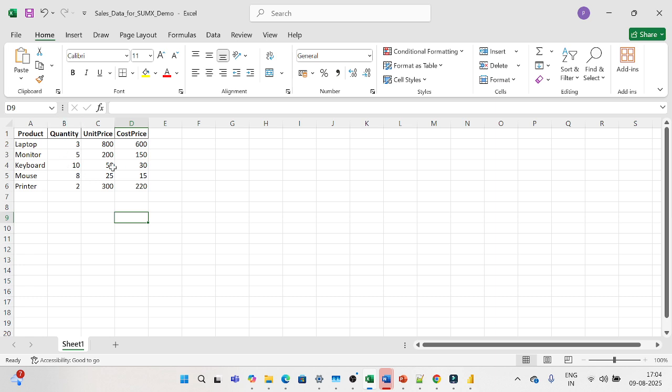Let's say we have a sales table with quantity and unit price. If we want the total revenue, we can't just sum the total quantity and unit price directly. We first multiply them row by row, then sum the results.